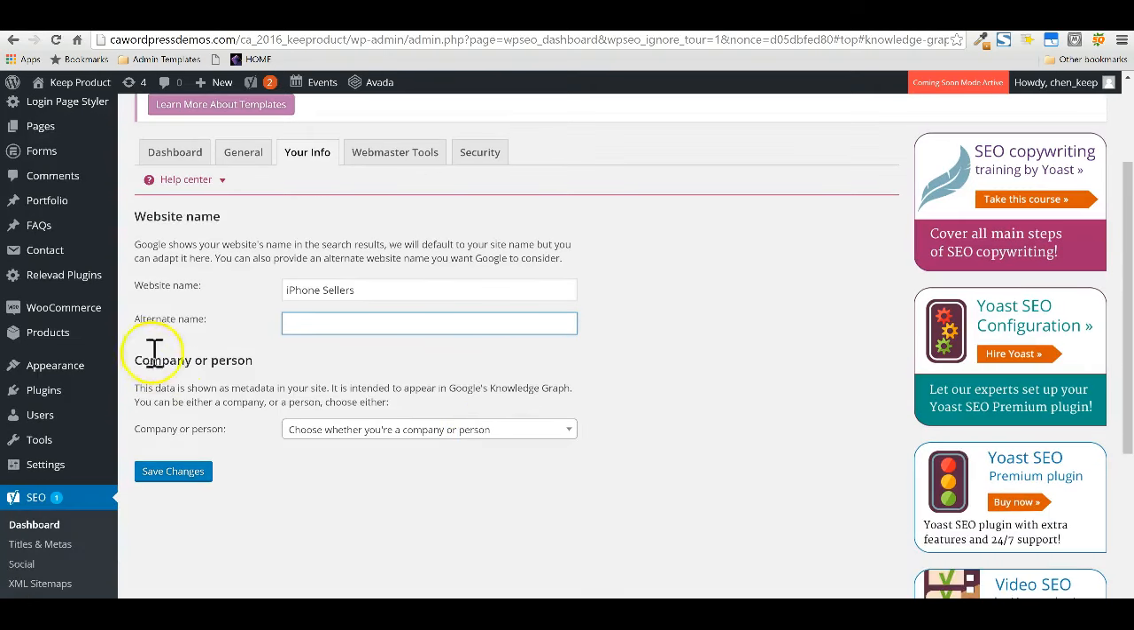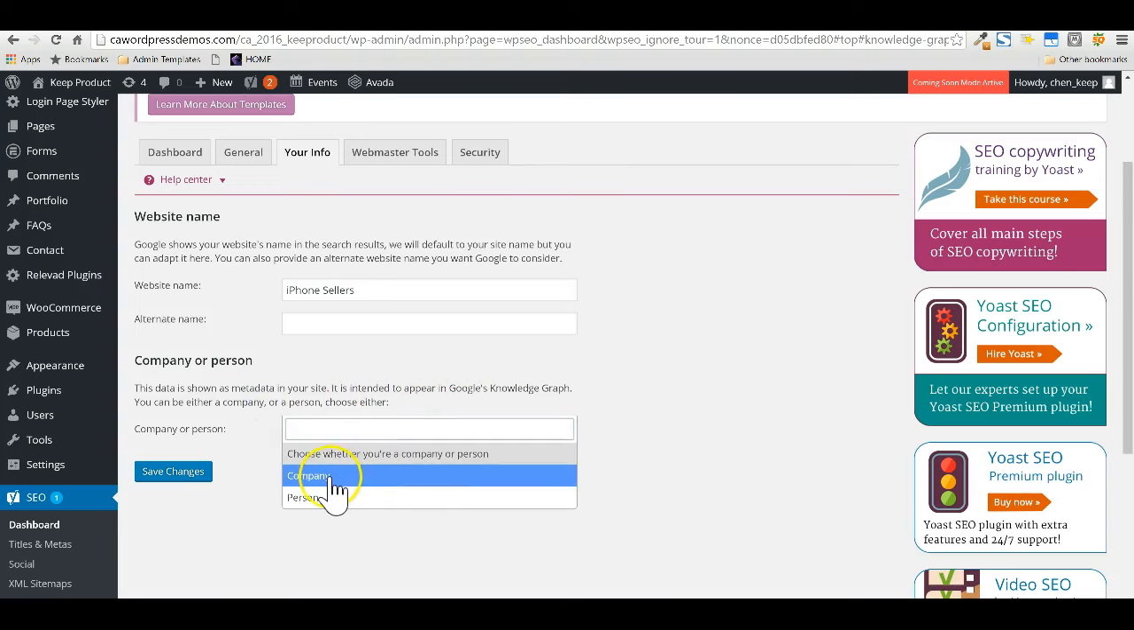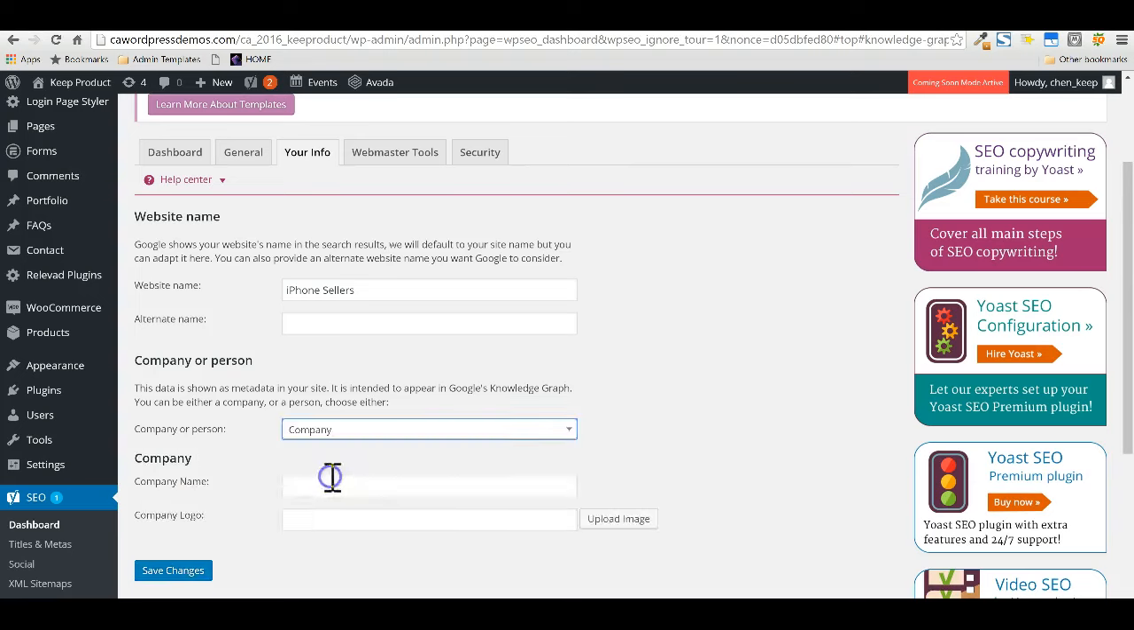There is another option given as a company or a person in Yoast. Basically, this gets displayed in the metadata when Google is trying to index your site. This is intended to make sure that it appears on Google's knowledge graph. If it's a corporate website, you can mention you're a company, give a company name, and upload your company logo. If it's a person, you can just put in your name and save it.